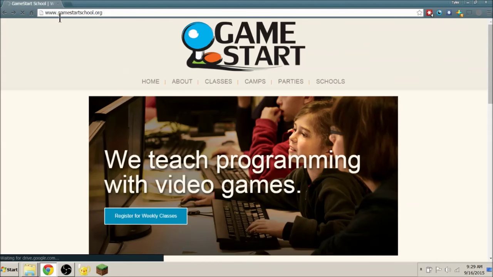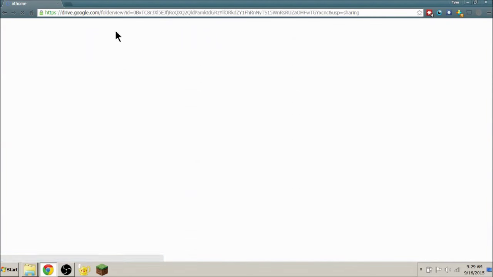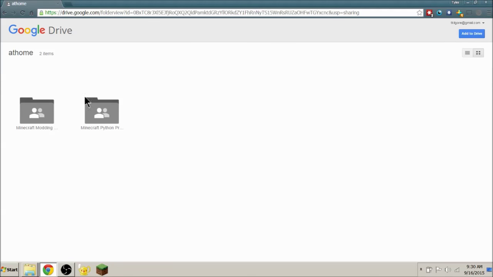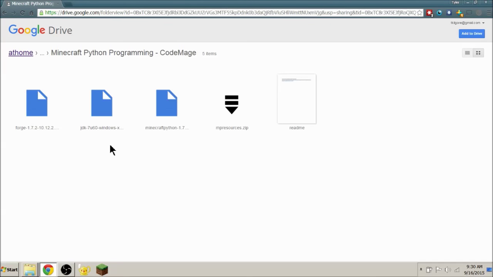So we're going to go to www.gamestartschool.org/at-home. This will take us to a Google Drive that has two folders. We want the Minecraft Python folder, and these are the four files that we're going to need. And we also assume that you already have a Minecraft account, and you already have a version of Minecraft installed on your PC. For help with that, you can go to the Mojang website. They're a great resource for installing Minecraft.